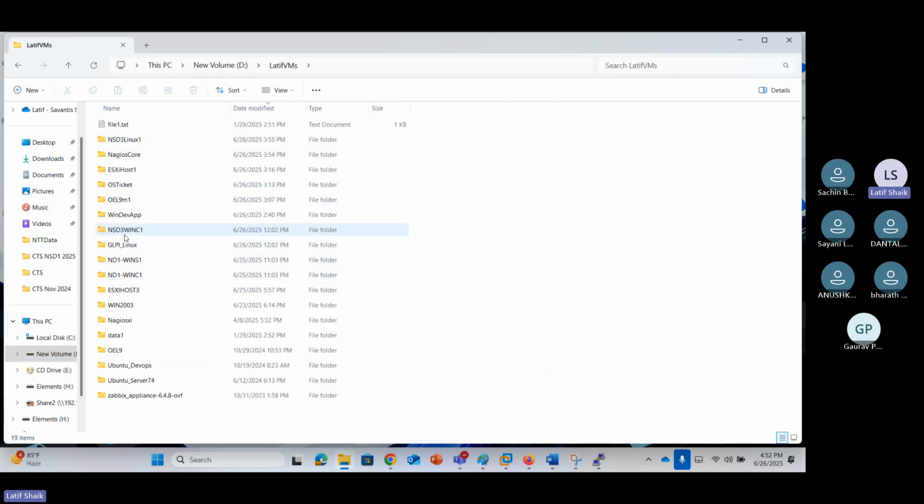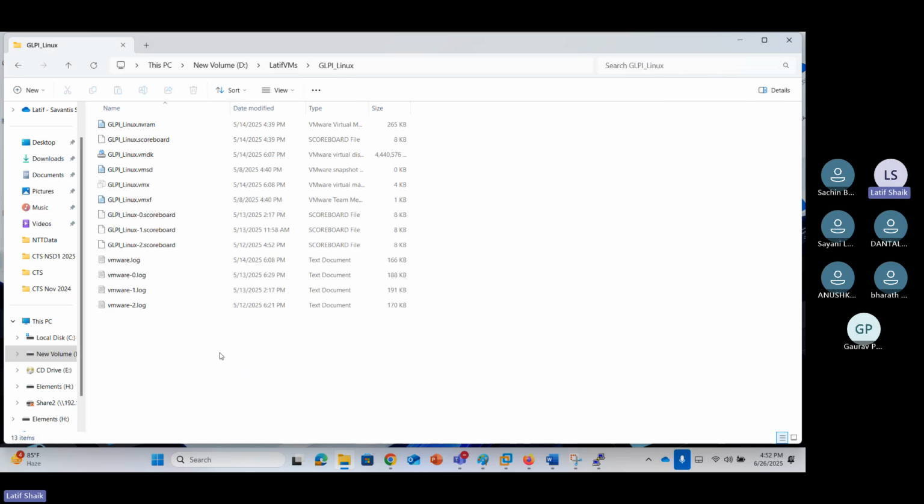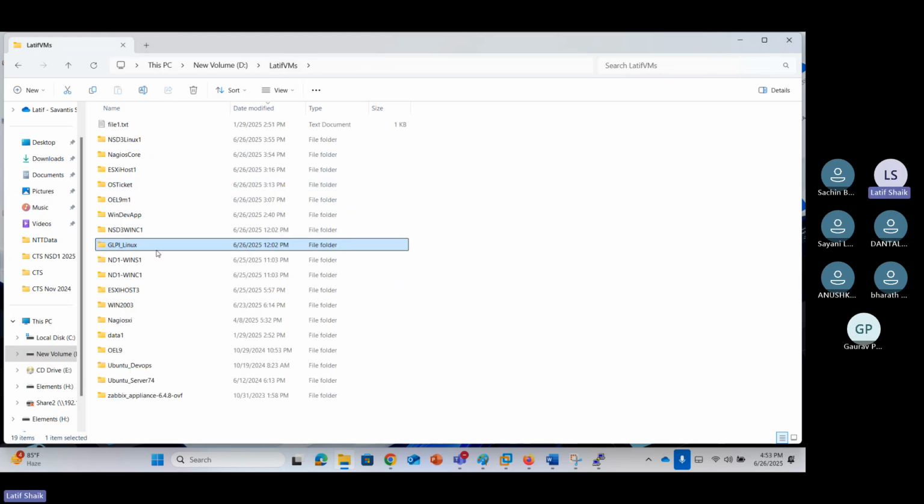For example, you want this one. This is also a Linux machine, and in it I installed GLPI software. Say you needed that GLPI IT asset management tool, which is also a ticketing tool. So for example, you want it, and I have to copy this folder to give it to you, right?